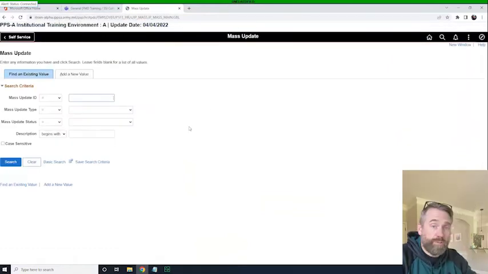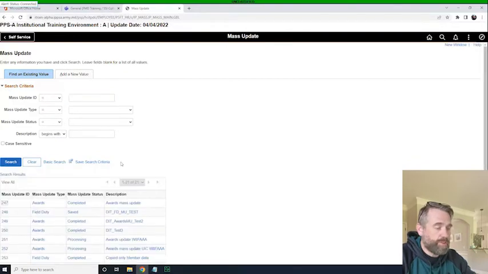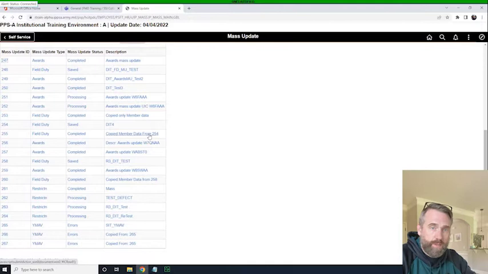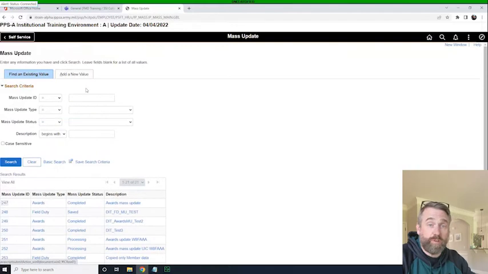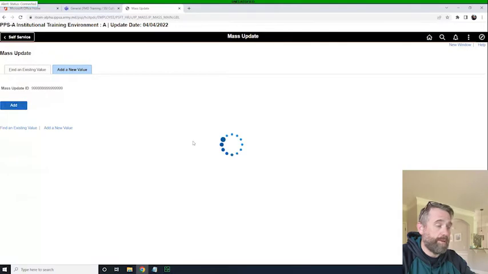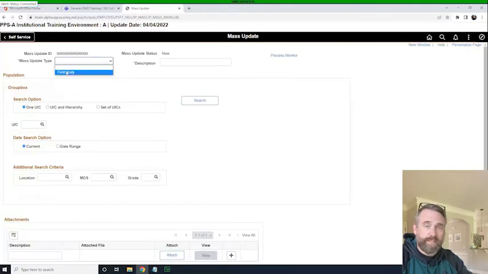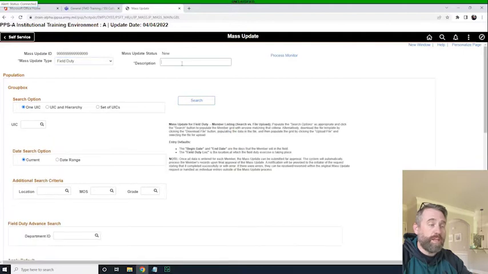And so what I'll do real quick is I can search. So maybe I save this and I want to amend it. If you click search, it'll show you all of the current field duty rosters that have been submitted so far. But what I need to do is create a new one because we're going to the field. So I'll click add new value and I'll click add. First thing I need to do is select the mass update type, and it is for field duty. And then I need to give it a description. And here I would suggest we get very descriptive, so we understand which field exercise or training exercise this is for.